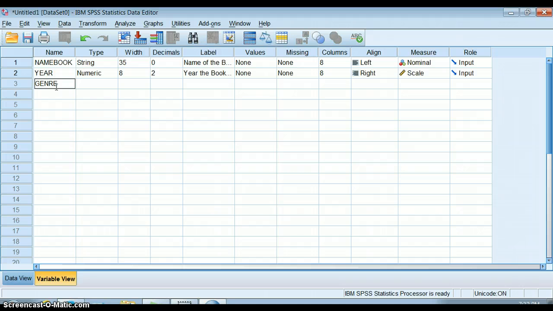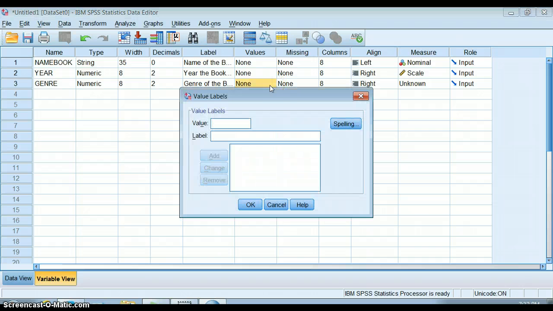Might be that I am trying to keep track of what genre a book is, and this is also numeric. Even though this is probably a nominal variable, we're still representing it with numbers, right? We're not writing in the words of each genre. We want it to be a number there that SPSS can organize and compare. So the genre of the book.